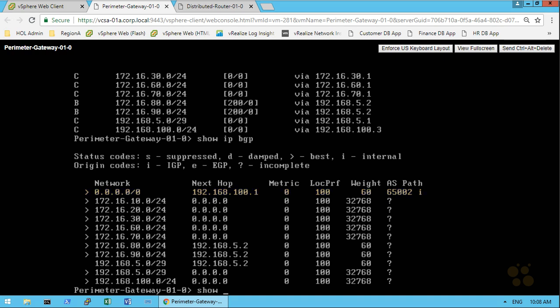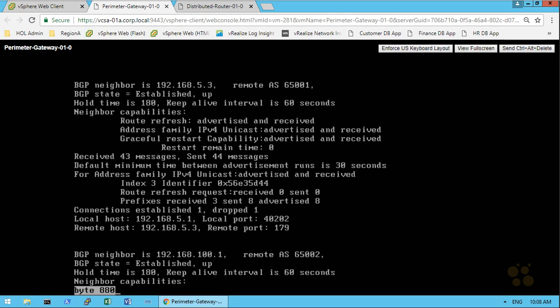When we're troubleshooting information about BGP regarding neighbors, we can type in show IP BGP neighbors and press enter. And here at the top, we see, there it is, the BGP neighbor of 192.168.5.3. There's that control VM IP address with its autonomous system. It's currently up. That's a good thing. We see our hold and keep alive intervals that are configured. We can see the number of messages that have occurred.